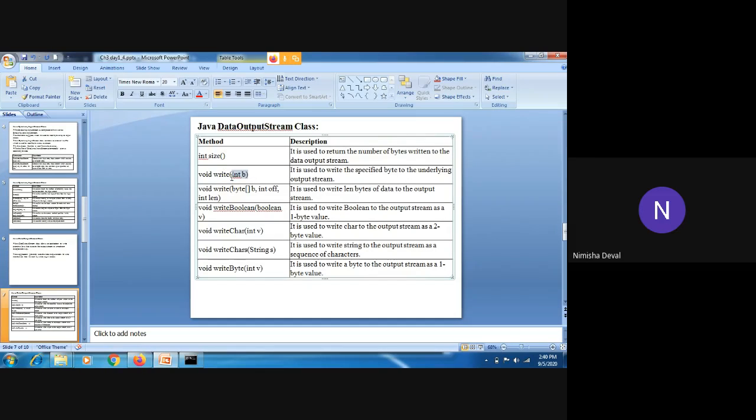Again, byte means we are providing ASCII values here, right? Then same with these three parameters: byte array, then offset and length. Okay, same. These are the same methods for the data output stream. Next one, write boolean, boolean v. It means it is used to write a boolean to the output stream as a 1 byte value. Okay, so this is the main use of this method.